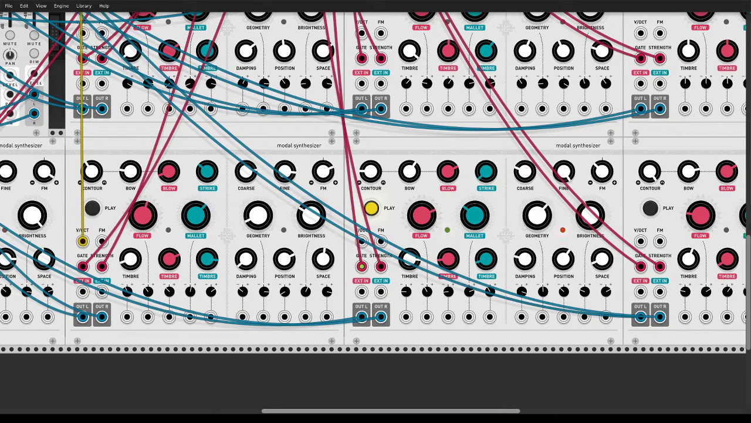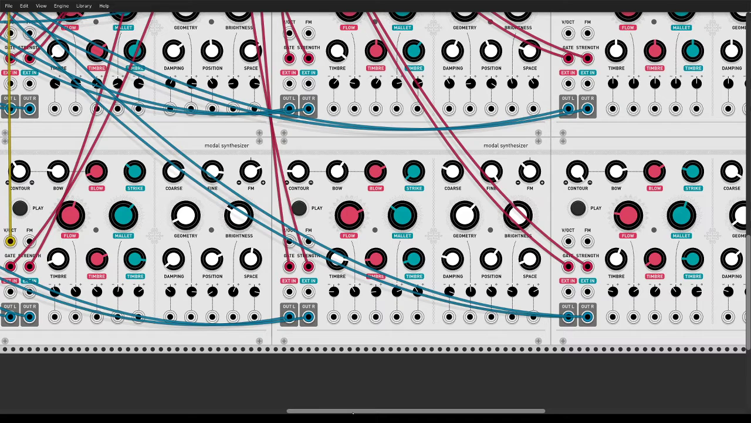Five. Okay. No, I think that's three. That's fine, yeah. Definitely sounds shit. So we've got a lot of blow, a lot of bow, contour. Just keep hitting it and I'll see. That's harsh.